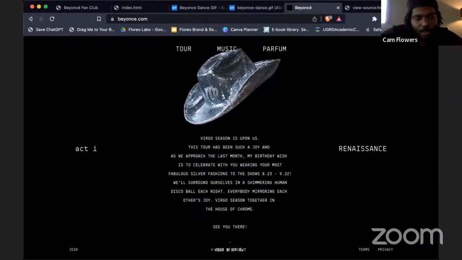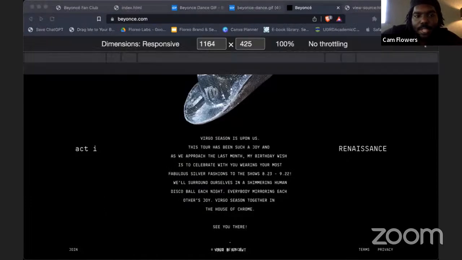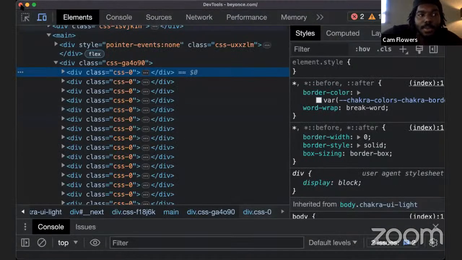But long story short, we can also inspect this tab. If we right click and instead of saying view page source, you say inspect, what you'll see pop up is the inspector, and the inspector will have another way for you to look at all of the different elements on Beyonce's website. For us, we're not doing anything nearly as sophisticated as what she's doing right now.